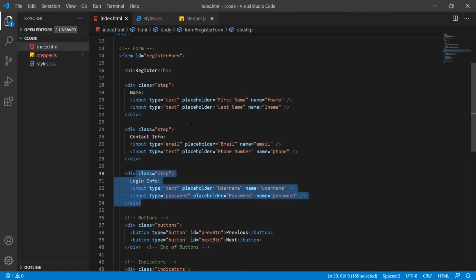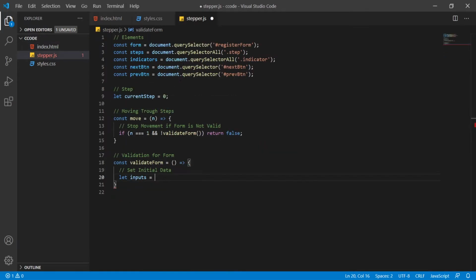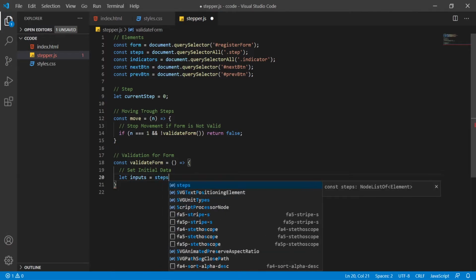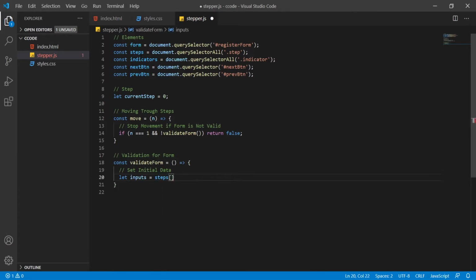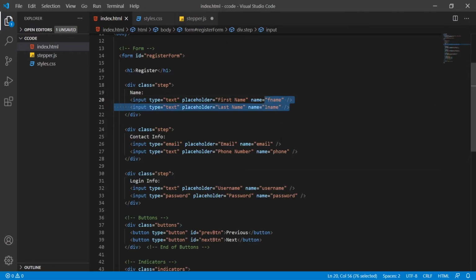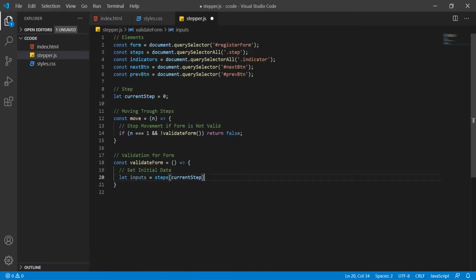Basically, if I am currently on my step 1, I wish just to get the input fields from that step 1, these two input fields. I don't wish to validate input fields for the contact info or login info. I just wish to validate fields for the name itself. So to get the current input fields, I will use my steps, and I will loop through steps of the current step. If the current step is set to 0, then I will get these two input fields. If the current step is set to 1, then I will get these two input fields. And this current step will be set to the step that we are working on currently.